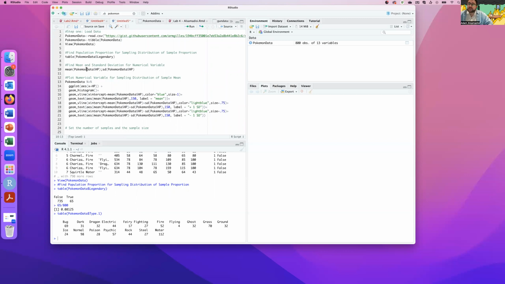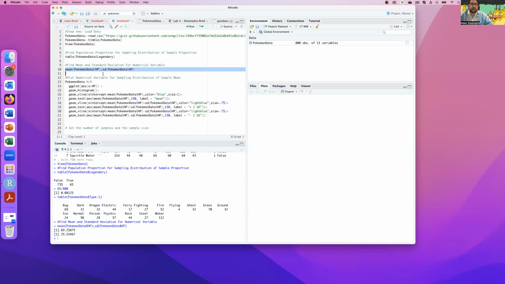Now let's talk about our numerical variable, for which we'll do the sampling distribution of the sample mean. The first thing I'm going to do is find the mean and standard deviation of this field. You can see it's around 69.26, and our standard deviation is 25.53. I should note we're talking about the HP, which is how much health a Pokemon has. When you're battling and the health goes down to 0, you're out. So Pokemon with higher HP are generally better.